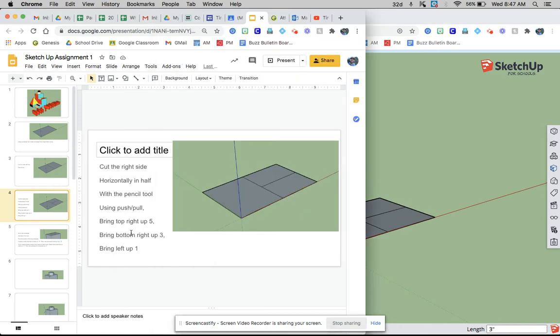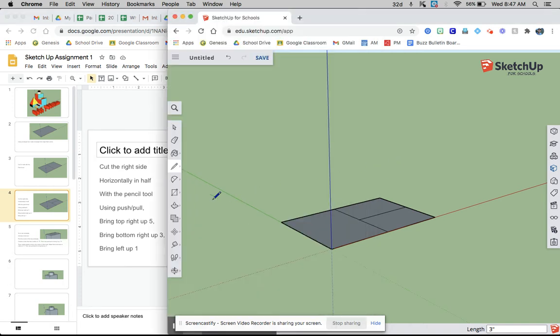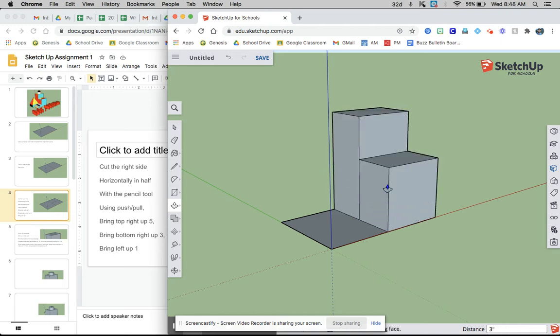You're going to bring the top right up 5, the bottom right up 3, and the left up 1. So using push-pull, we go 5, don't mind the dog barking, 3, and this one goes up 1, enter. Good.